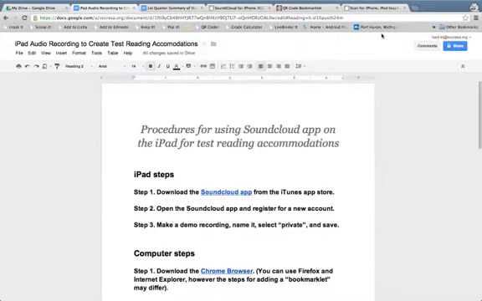Hi there, folks. Today we're going to take a look at the steps that you could use to give test reading accommodations with students. This is going to involve using the SoundCloud app, SoundCloud on the internet, and then a QR code generating bookmarklet as well.